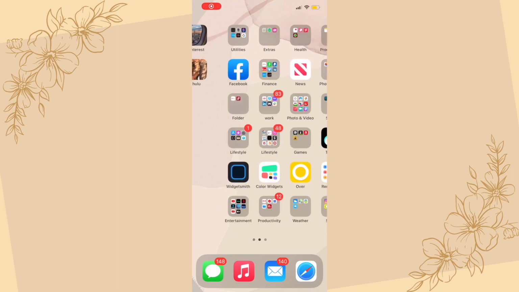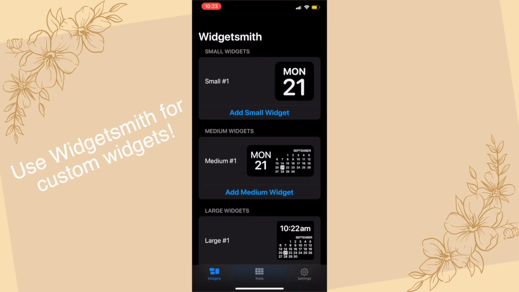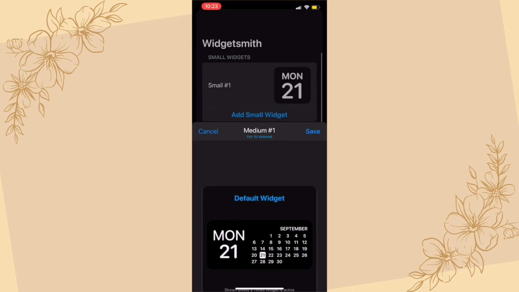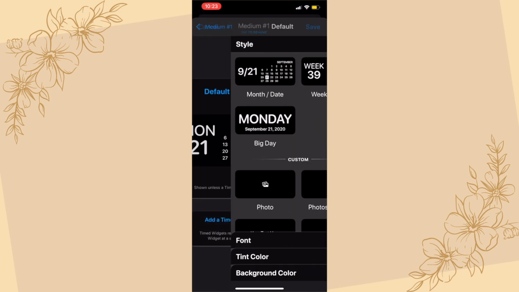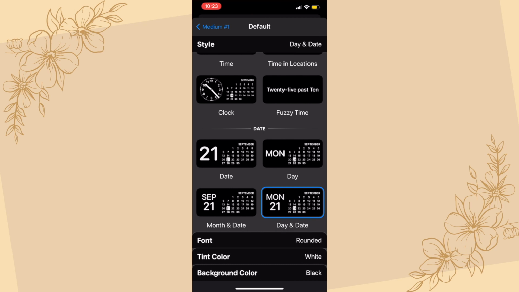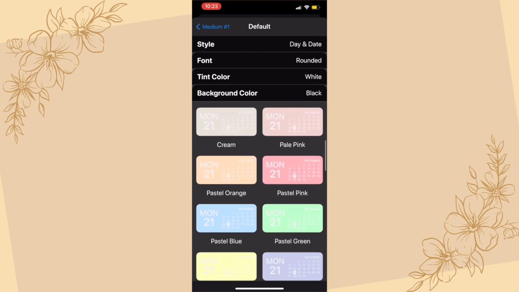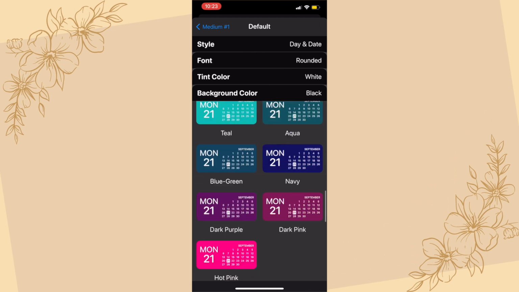So this is where I made all the apps, and I'm just going to go to Widgetsmith. This is the one that I like the most. I know there's other ones you can do, but I just went and picked like the little date in the calendar one, and they have a bunch of different colors that you can choose from. I ended up going with the cream one.